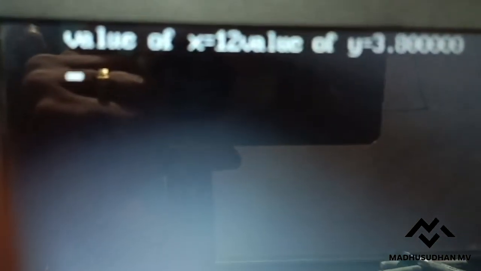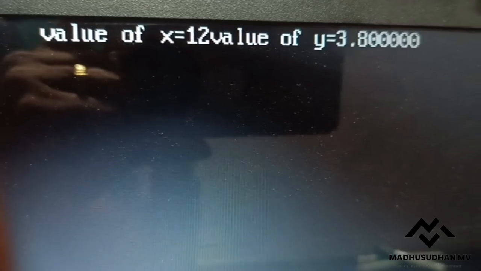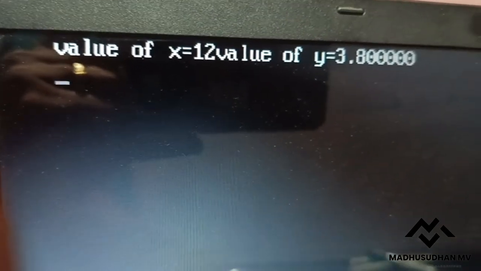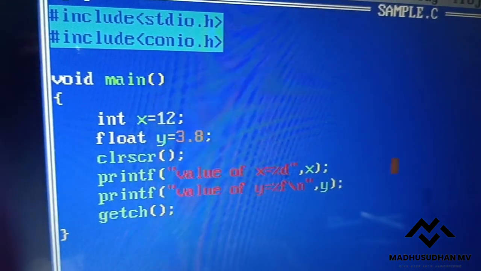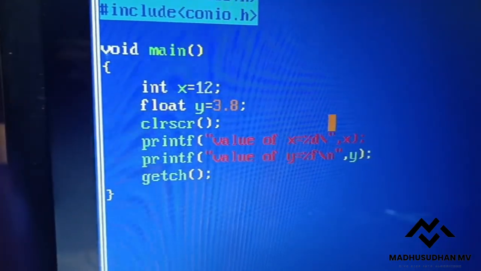See, now I'm getting the same thing. Value of x is equal to 12. Immediately the value, so I'm not getting it on a new line. To bring any statement to the new line or the next line, we have to use what? \n. So there is a use of \n. Okay, hope you people understood the concept of \n.